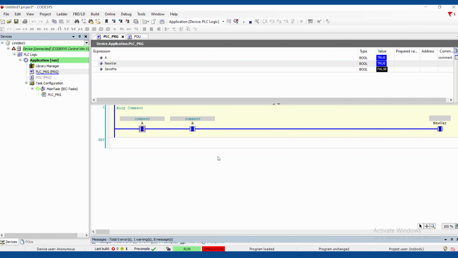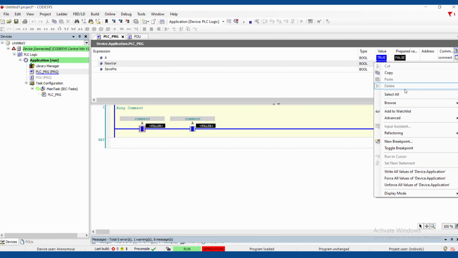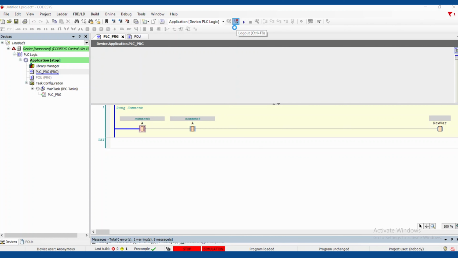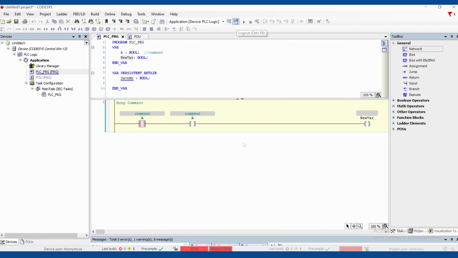Now it's set that. And we can turn this back off: double click, right click, wherever you want, write the values, and it turns new var off by itself. Okay, so I'm going to go offline. We don't have to stop it if we don't want to, or you can. Doesn't matter, we'll log out.